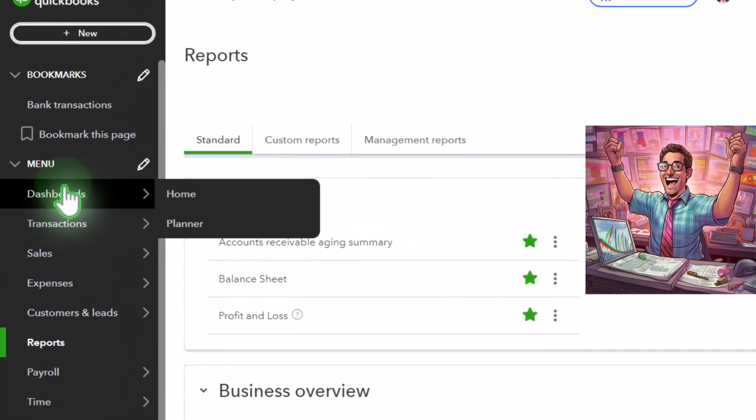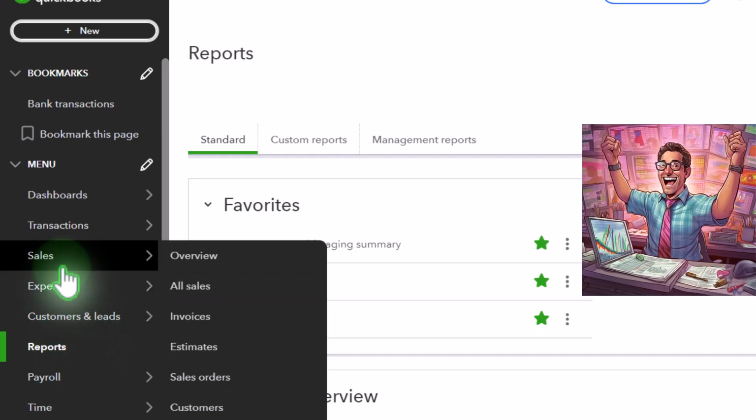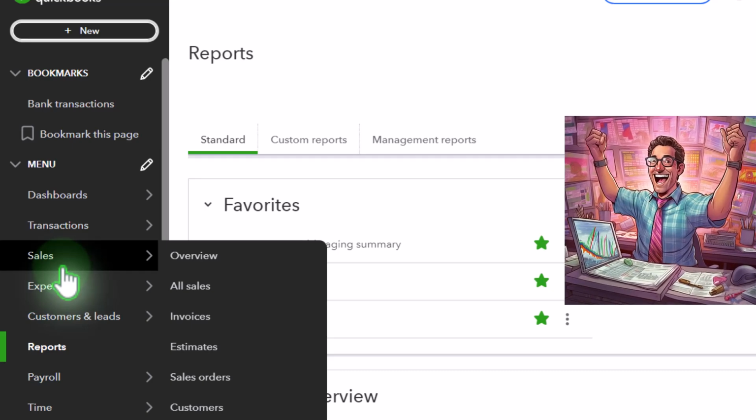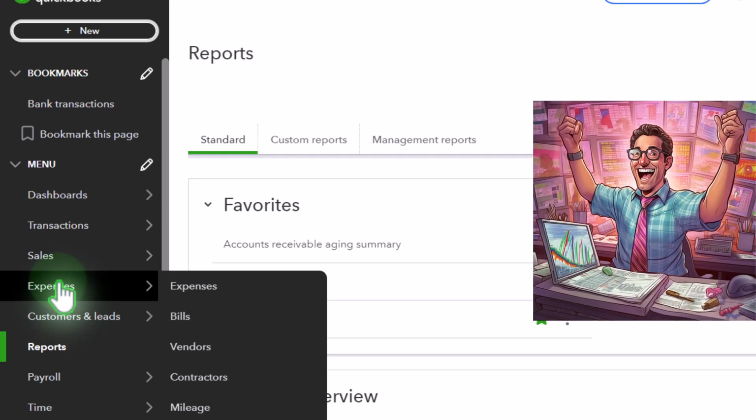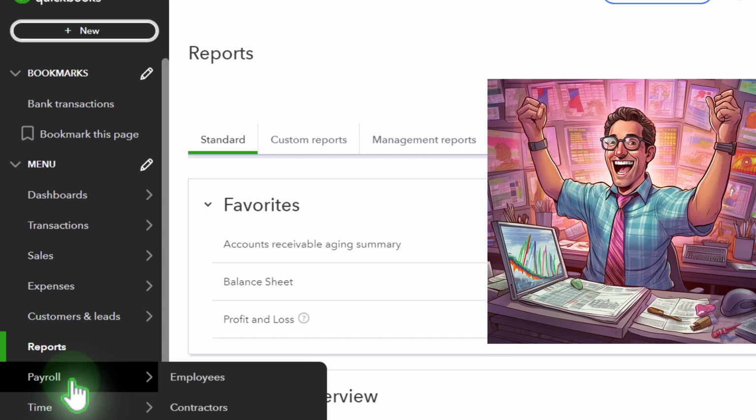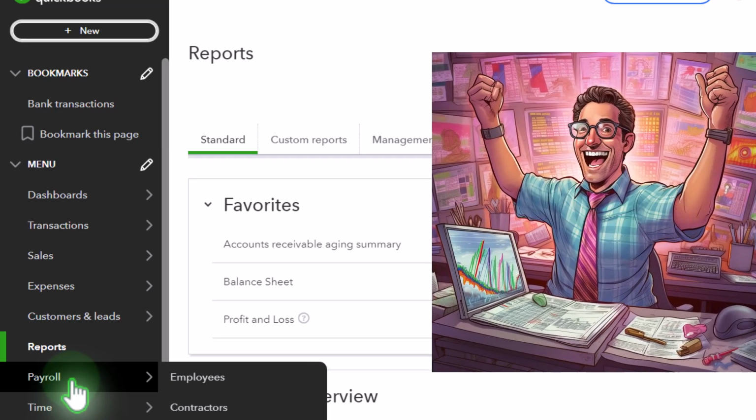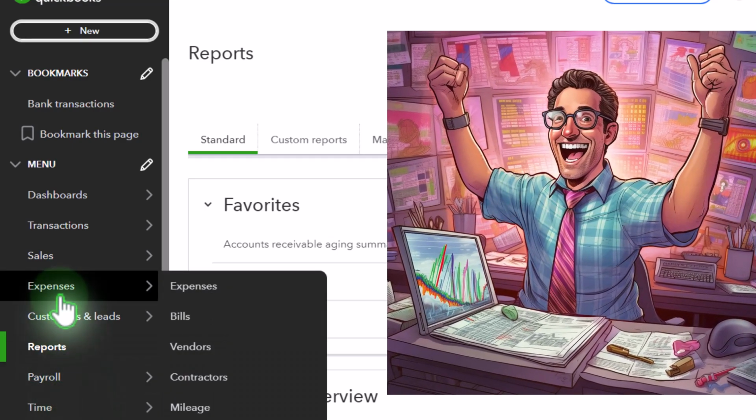So that means that these items on the left-hand side, mainly being the centers: the sales center, which you can also call accounts receivable, the vendor center, which could be called the expenses center or the money out center ultimately, and the employee center or payroll center. These are the places we go to communicate with our vendors. So we want to communicate on the vendor side this time.